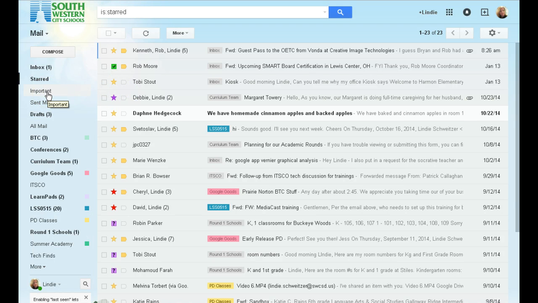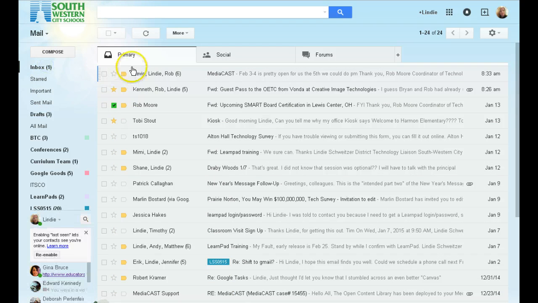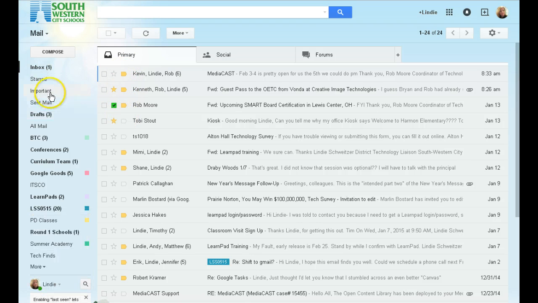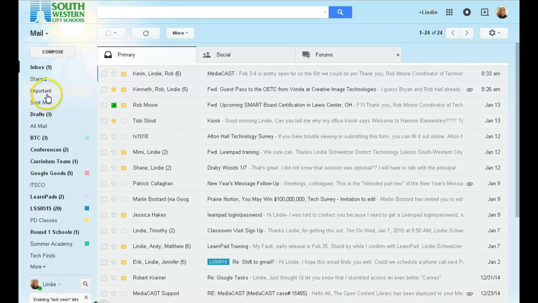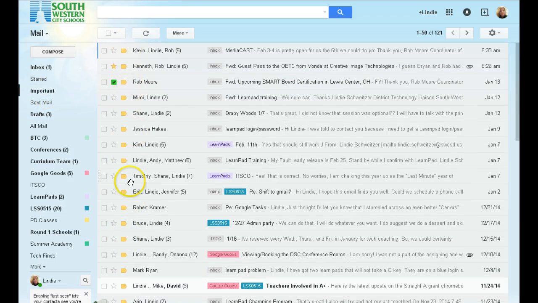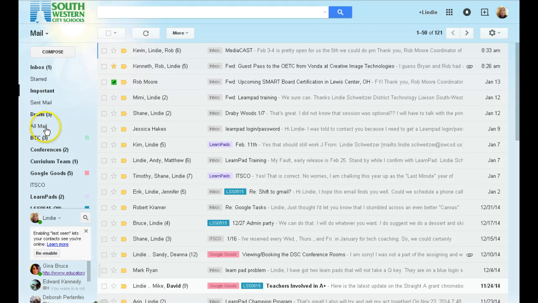You can also label an email important. These yellow tabs just to the right of the star are important. If it's been labeled by the person sending it, it will also show up as a yellow tab. If you click on Important, all of your emails that have been labeled that way just show.